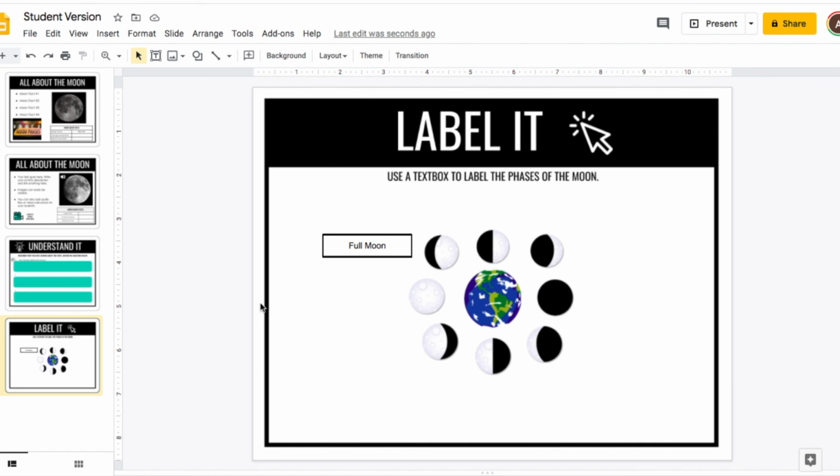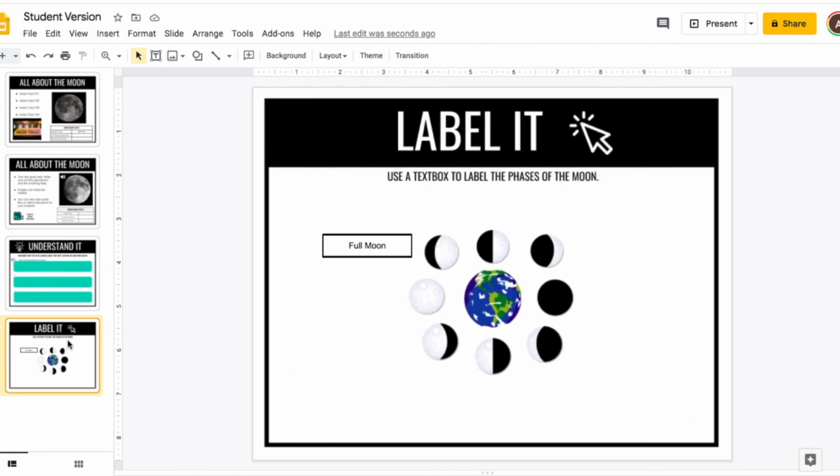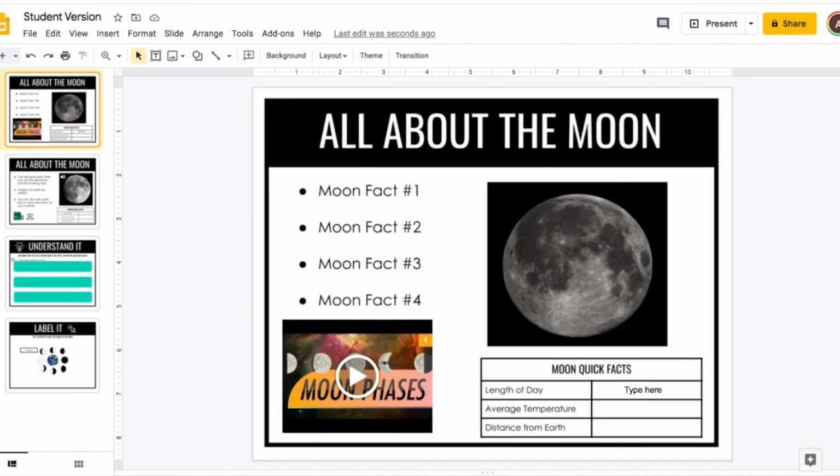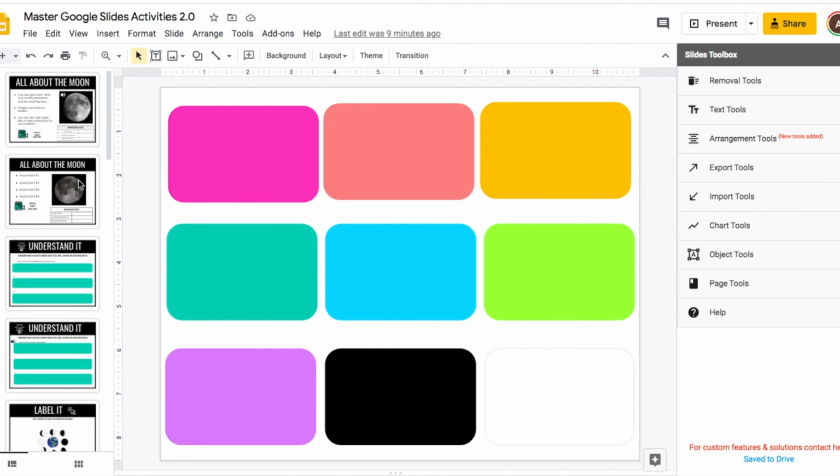So either way, this is a fun and engaging activity for your kids to work on. It has information, it has a comprehension activity, and a labeling or sorting activity. And that's it, guys. It's as easy as using the templates, inserting text, images, audio, all of that good stuff.